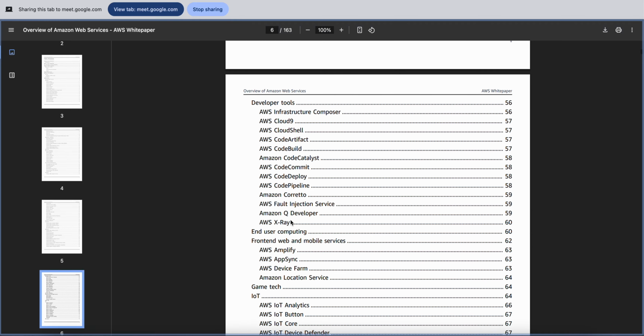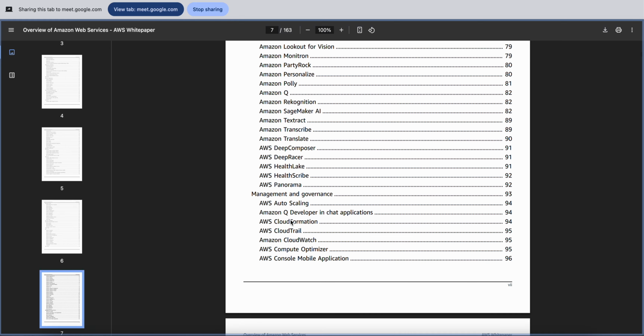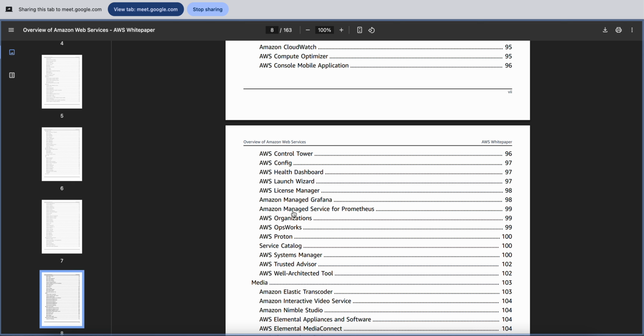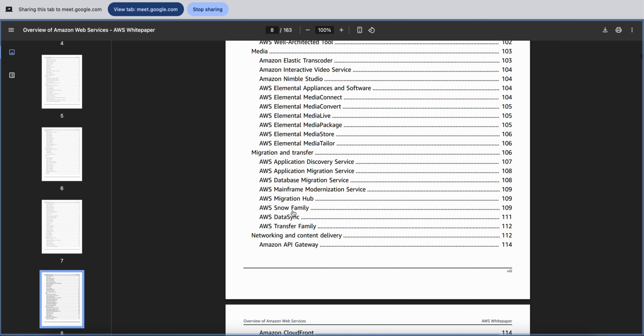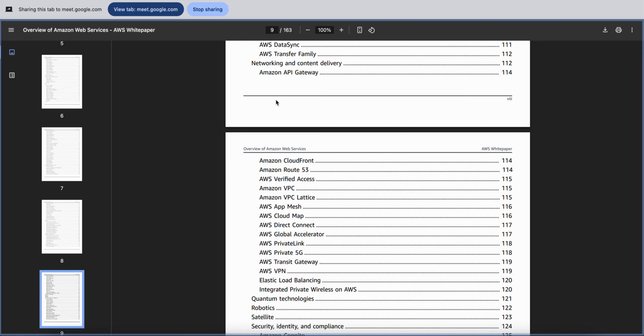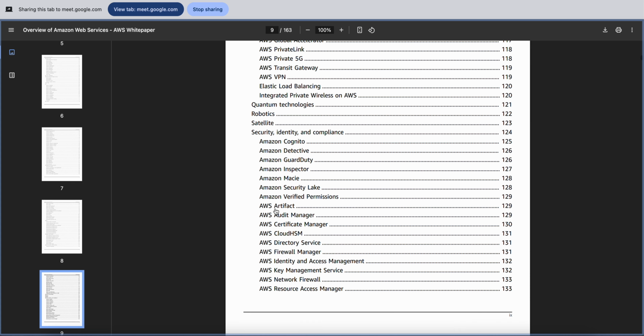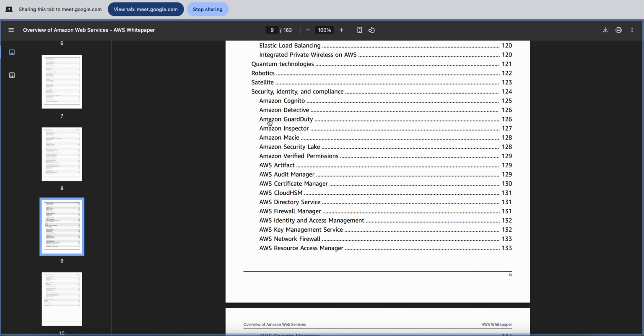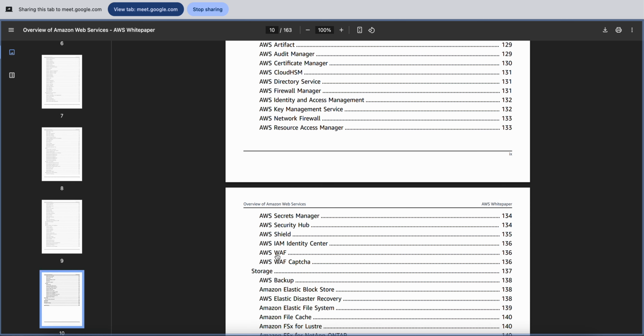So we have this many services. We can learn these services one by one when we start. We won't be covering all the services anyway. We would be covering compute services, database services, and networking services where VPC and other things are there. And we will be covering a few of the security ones as well, like Secrets Manager and WAF.